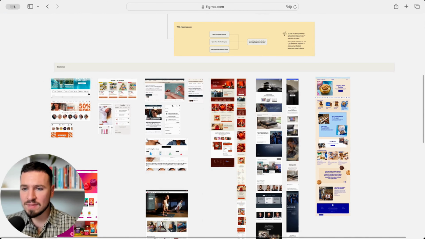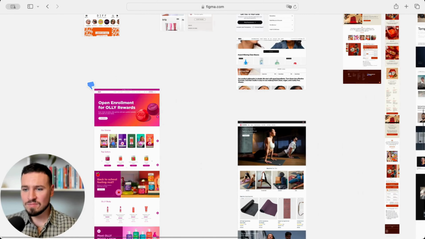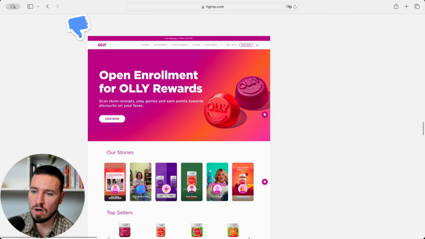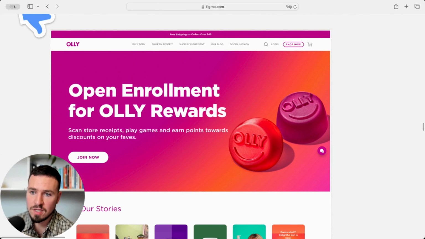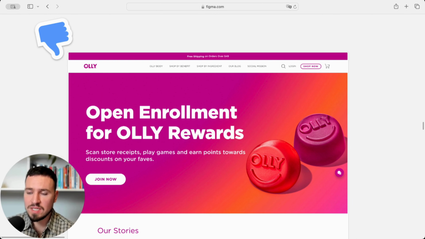Now, I want to wrap this up with maybe one example that I thought was not so good, right? If you look at this homepage for Ollie, nothing about it is about their products, right? Here, open enrollment for Ollie rewards, scan store receipts, play games. You read this and you're like, what is this brand about? You don't know it's a supplement brand. It could be a gummy brand for all that matters, right? This only works with a very small specific segment of customers that really knows about the brand. So that is not a good way to go about it, especially if your goal is to convert new customers and grow your customer base.